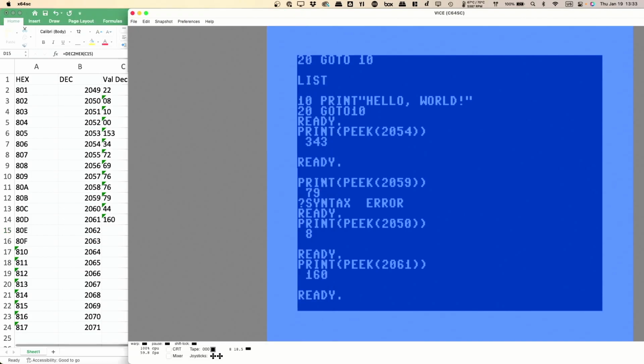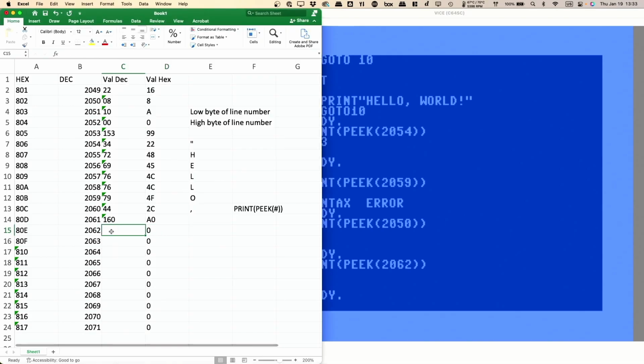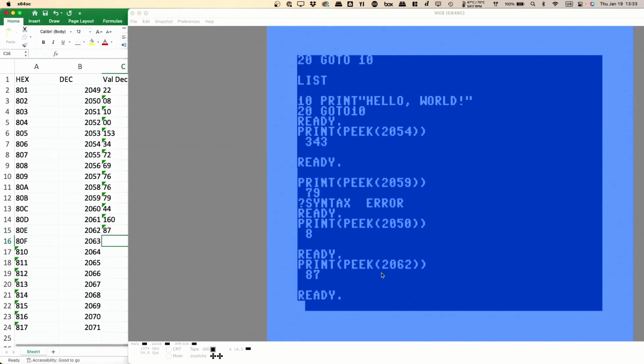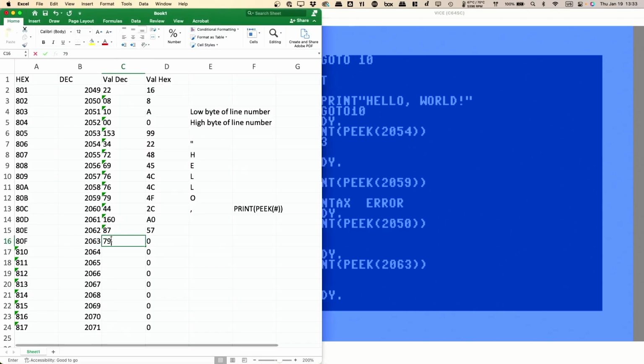All right, so 2062, what do we have? 87. Okay. 2063. Yep. Okay. And of course, this is O or capital O. What's this one? W. Okay, so we should expect to see the following. Okay, do the numbers jive?